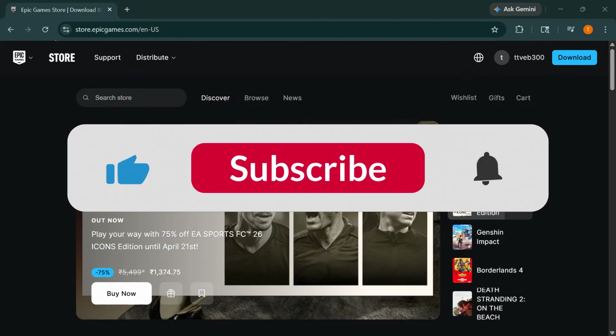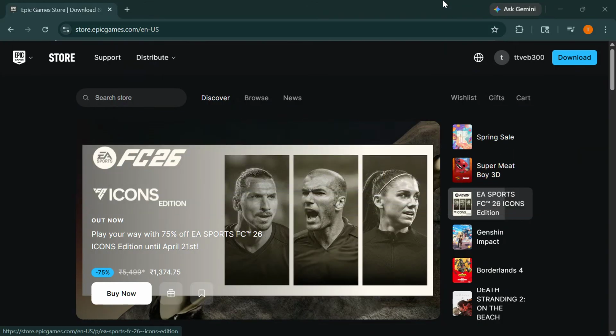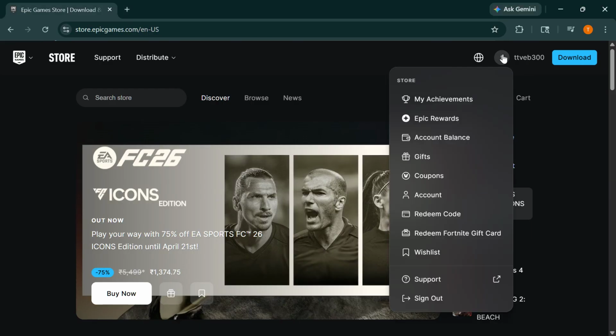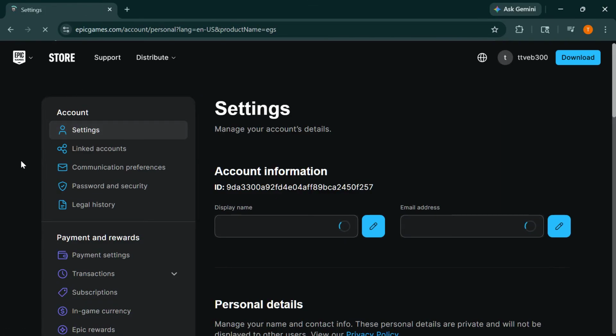Alright, let's get started. First, open your web browser and go to the Epic Games website. Once the page loads, log in to the Epic Games account you want to connect with Steam. After you're signed in, look to the top right area of the screen and click your profile icon. From the menu, choose Account. This will take you to your Epic account settings, where you can manage your personal information and linked accounts.